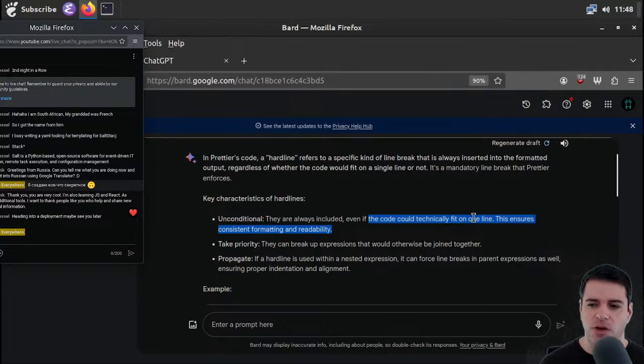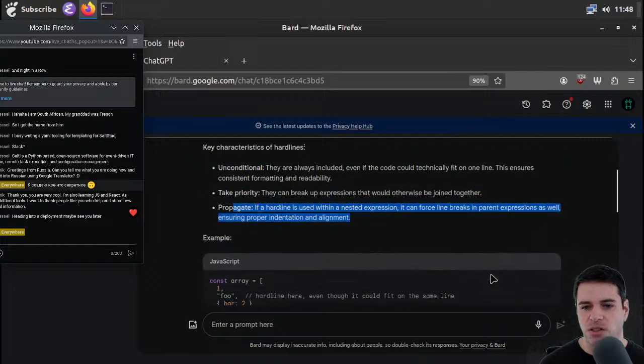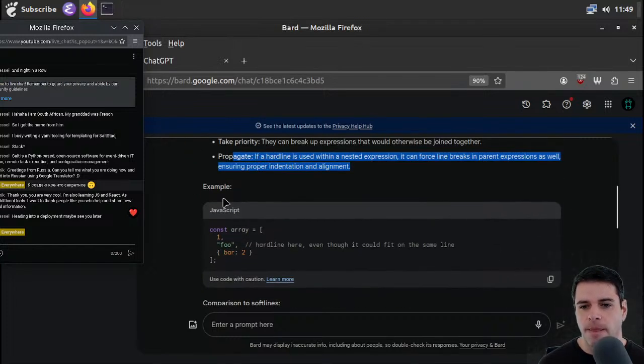So, but I guess like if you have, I guess there's some line length implicitly or something. Take priority. They can break up expressions that would otherwise be joined together. I guess that's like hyphenating. And propagate. If a hard line was used within a nested expression, it can force line breaks in parent expressions as well. So here's an example.